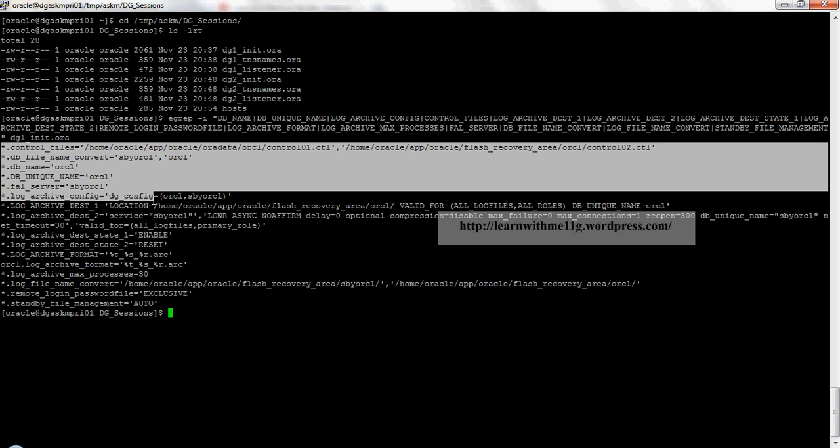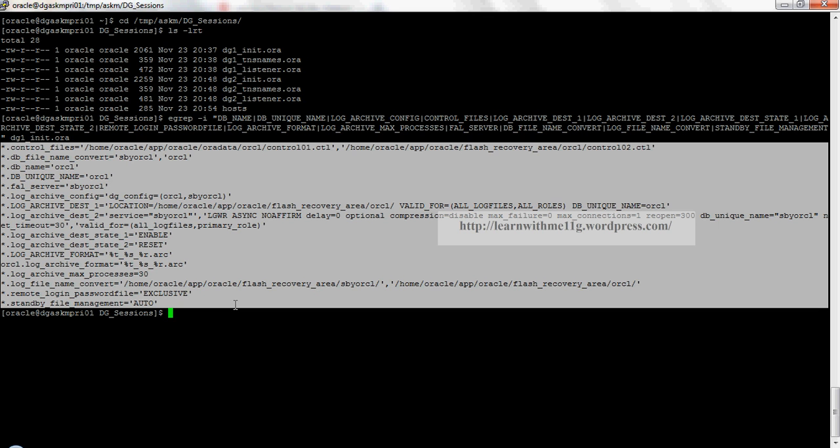If you use v$dg_config, you can see the unique database names. Now in a primary standby database scenario, the database name is always the same, but the DB unique name is going to be different. When you are dealing with logical standby, the database names are usually different, but if it is a physical standby, the database name is the same on all the databases. The unique name is going to be different.